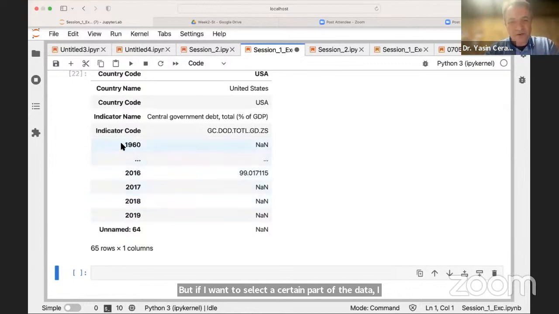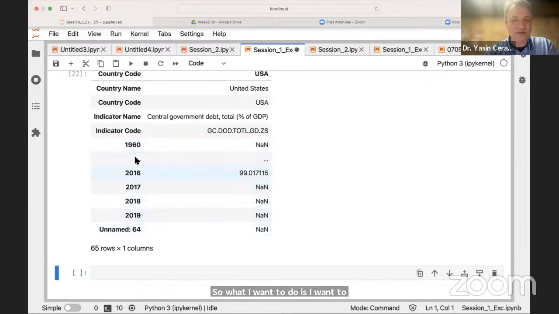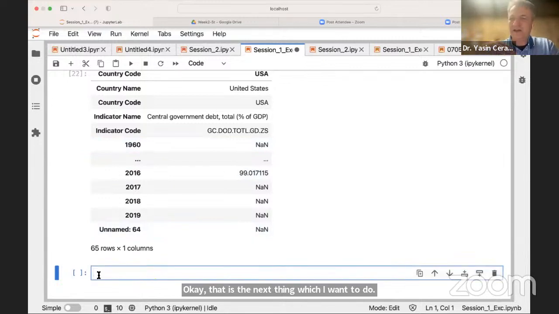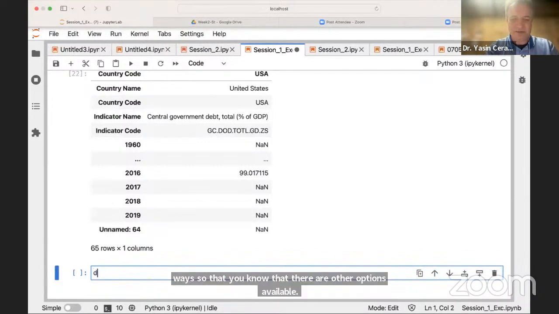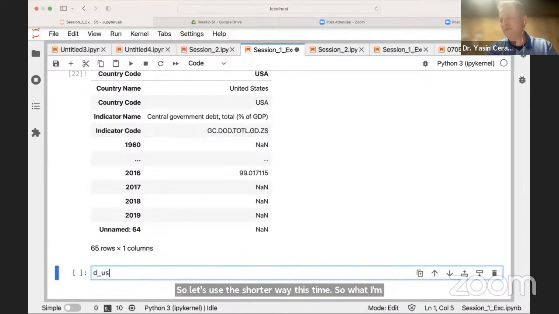So what I want to do is only select the data between 1960 and 2010 for USA. That is the next thing I want to do. Last week I showed you a different way, and one of the people in the audience suggested an easier way. I just wanted to show the longer way last time so that you know there are other options available. So let's use the shorter way this time. I'm going to take data US and select.